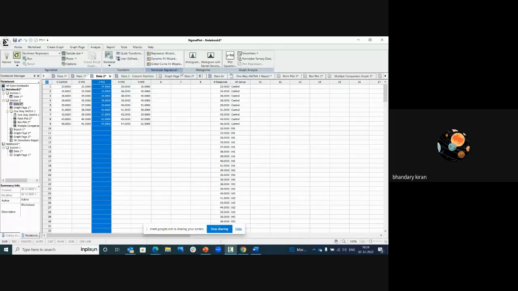Likewise, we can see the histogram and histogram with the kernel density option also in this same analysis option, and we can normalize the ternary data also. And a plot equation option. This is related to these curve fitting wizards only. Here also we can plot by using this option. Also we can plot an equation.